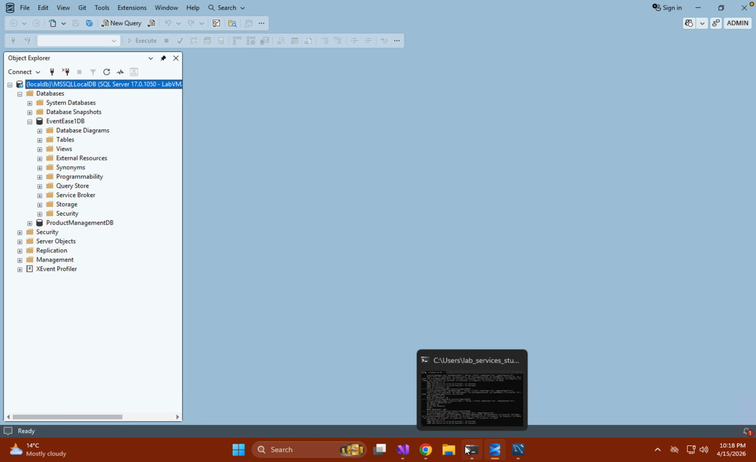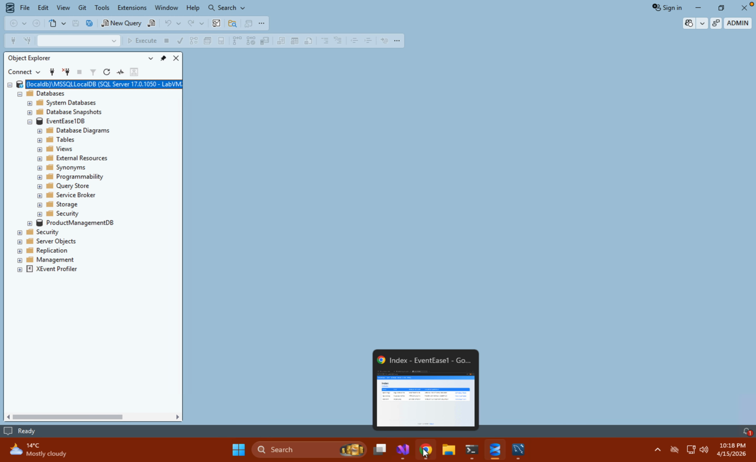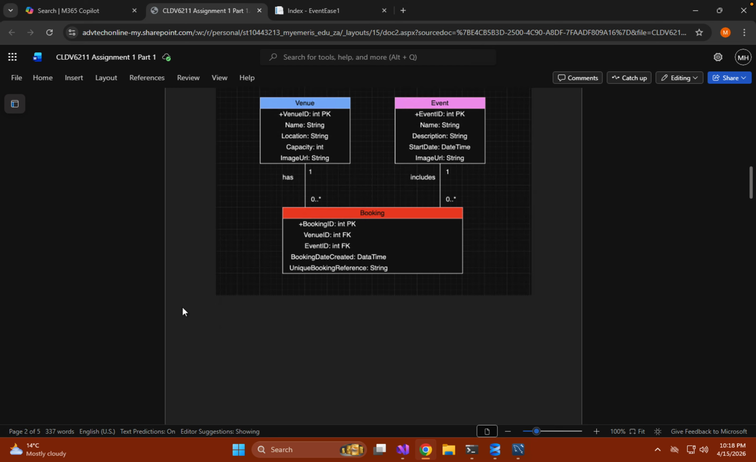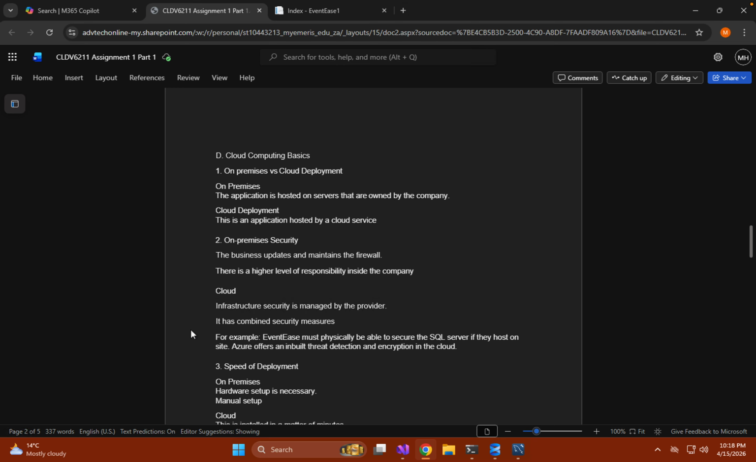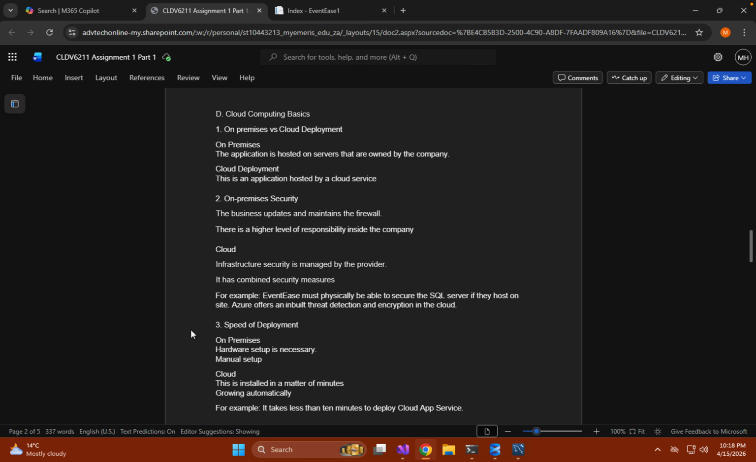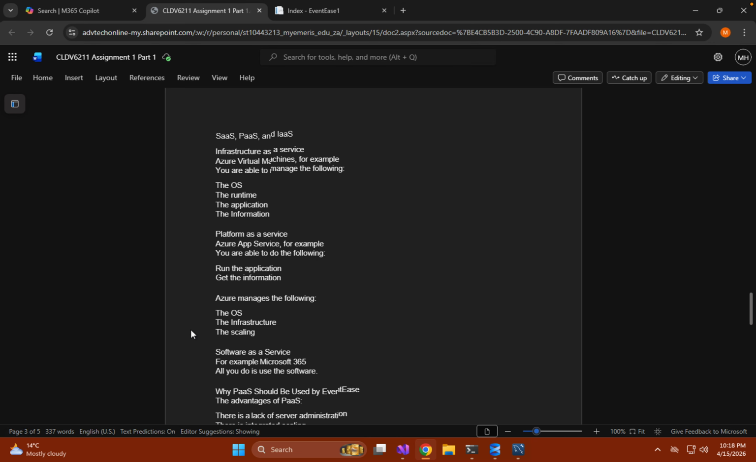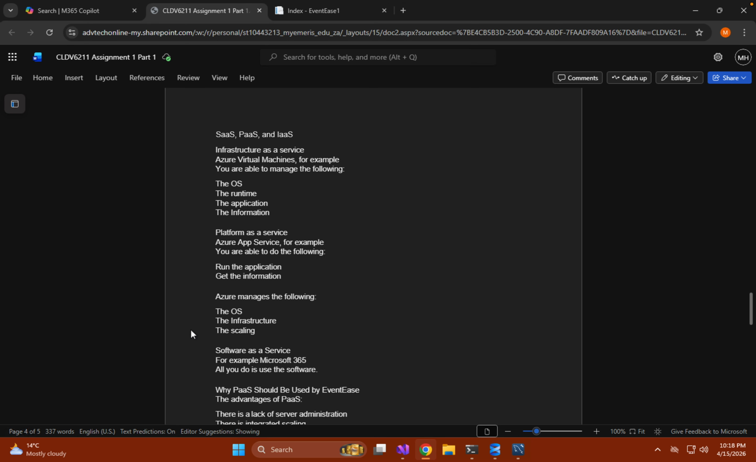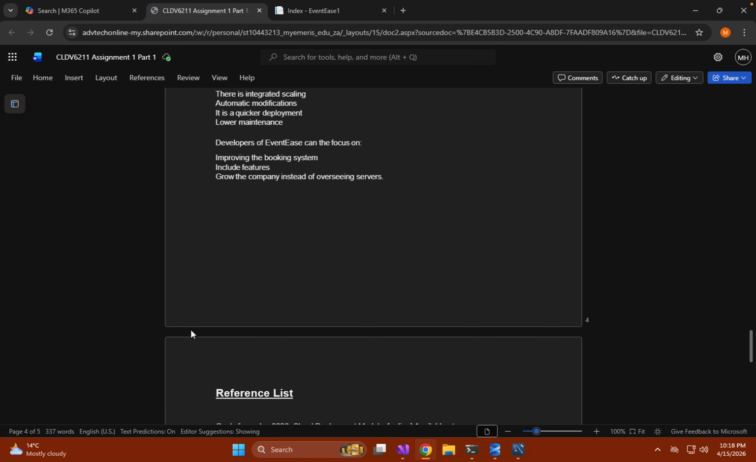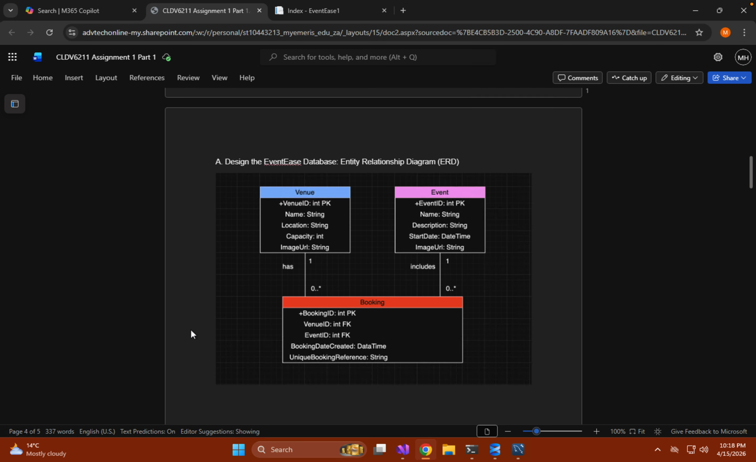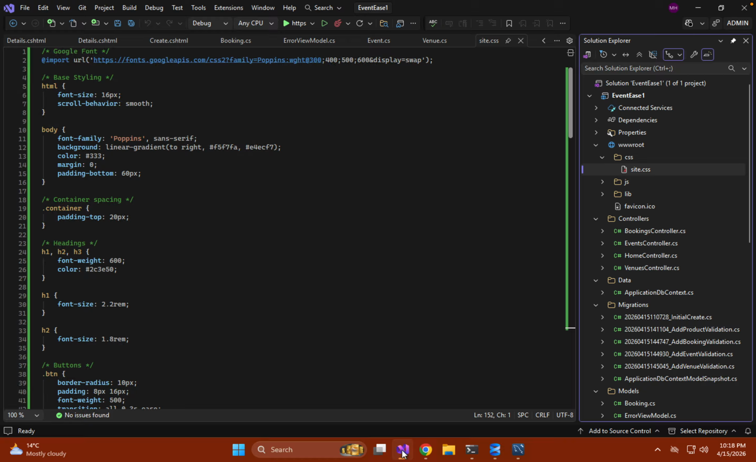In conclusion, this project demonstrates the successful design and implementation of a data-driven web application using ASP.NET Core MVC. It includes a well-structured database, full CRUD functionality, and proper handling of relationships and business rules. This completes part 1 of the EventEase system, and future phases will focus on enhancing functionality and deploying the application to the cloud. Thank you.